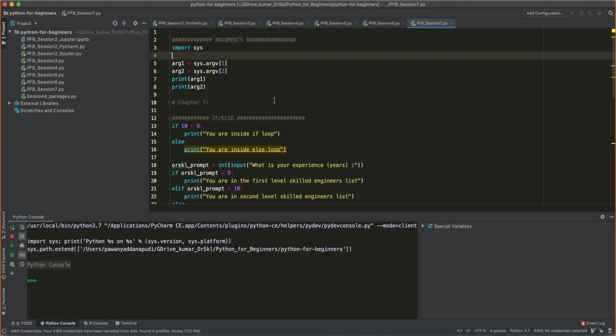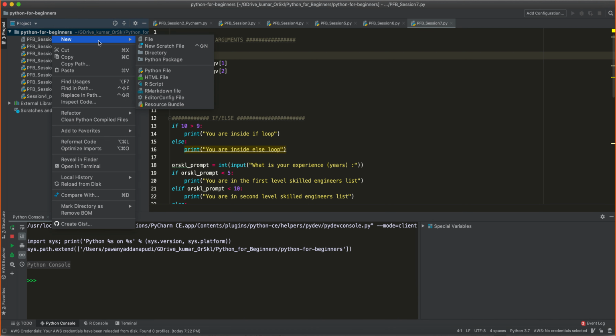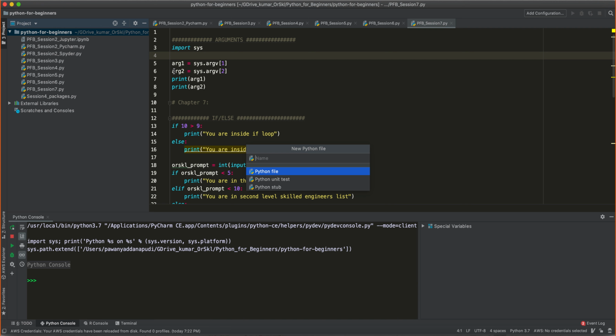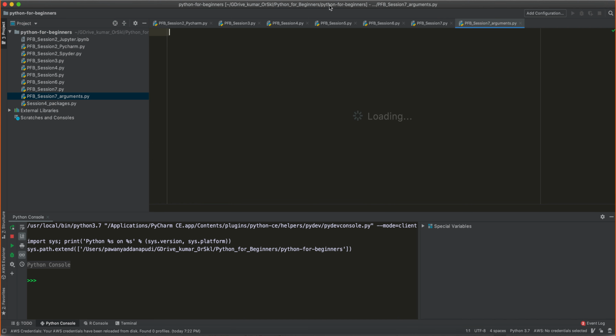Okay. Let me create one simple file in this project and I'll tell you what it means. With this opportunity, I'll also tell you how to execute a complete Python file not using PyCharm, but using the terminal. Let me show that. So PFB, it is session 7, but this is very specific to arguments only. I'm creating a very important file just for the arguments.